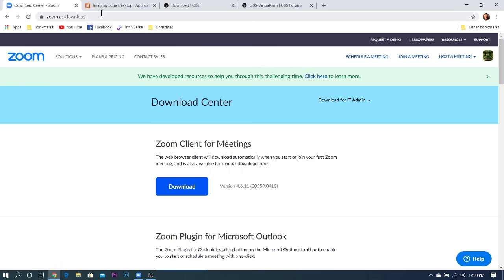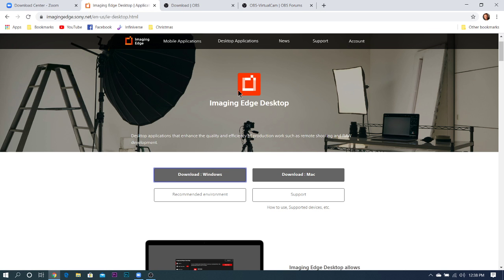Once you got Zoom downloaded, next step is we want to get this Remote Tether app. And the way to get it through here, I use a Sony A7 III. This one works great for my camera. I'll come here, download to Windows. If you're using a Mac, of course, download to Mac. It looks like it's going to take a little bit longer than usual.